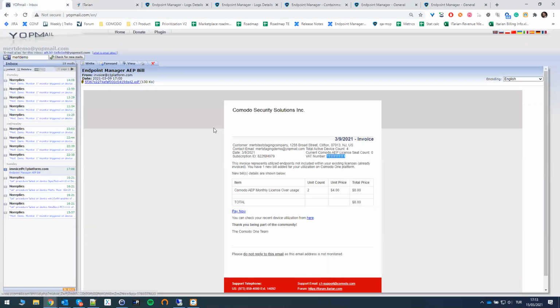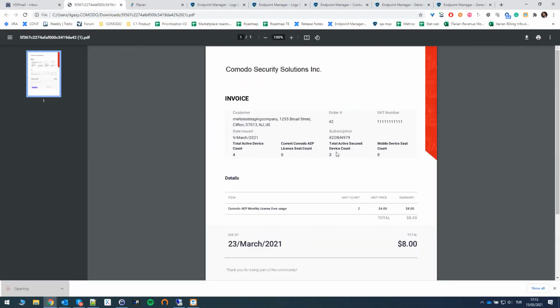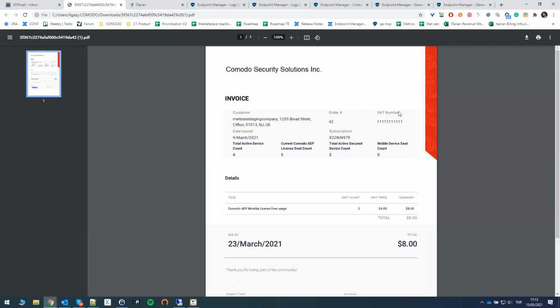This is how it looks on the invoice email, with the VAT number. And this is how it looks on the invoice PDF. As you can see, the VAT number is also present here. Are there any questions regarding this feature? Okay, then I will continue.